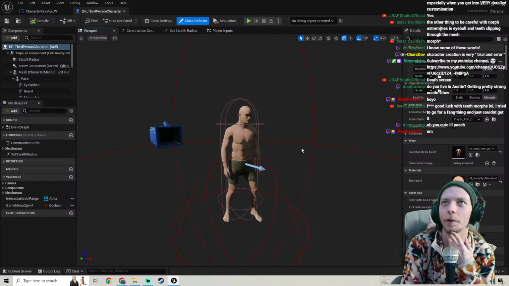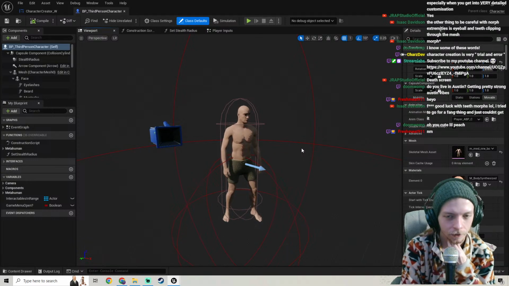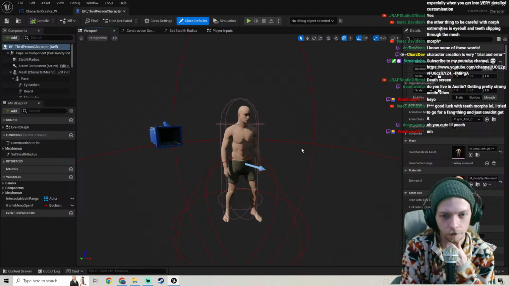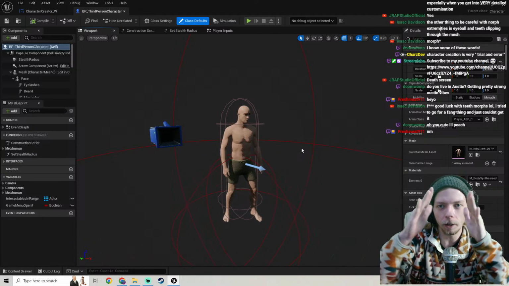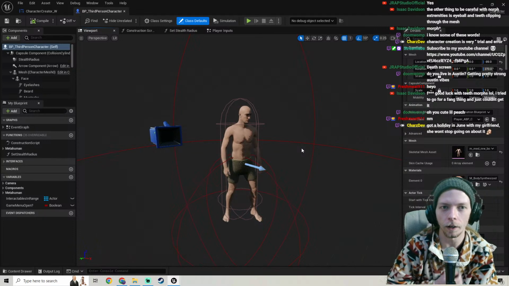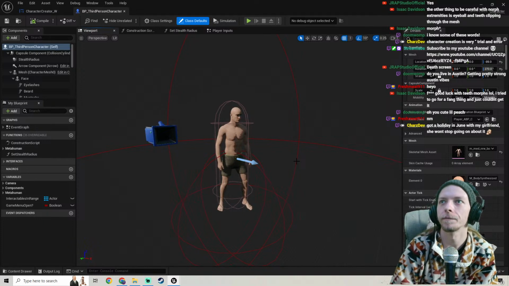Good luck with teeth morphs. I tried to go for a fang thing and just couldn't get it. I'm gonna maybe attempt it because we have a vampire class, so it would be useful to have that. But I think I'm only gonna change 2 of the teeth. I'm just gonna morph the top up a bit and bring it in. I don't want to change the length of it at all, or if I do, not very much.